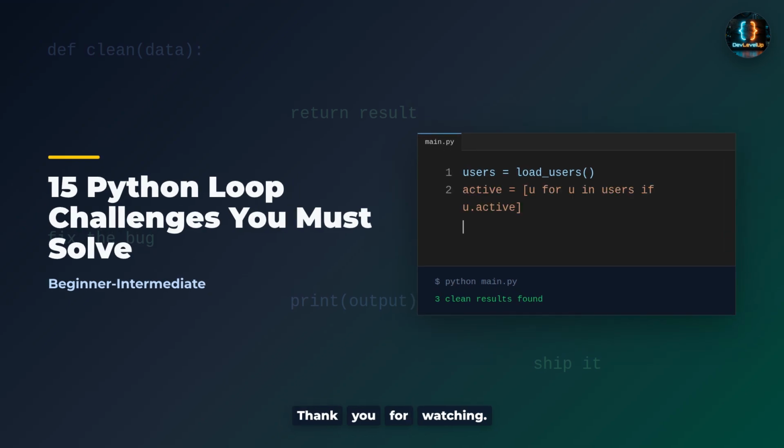Think you understand Python loops? These 15 practical challenges will test your for loops, while loops, nested logic, and problem-solving skills. Pause before each solution, write your own code, and see how many tasks you can solve.